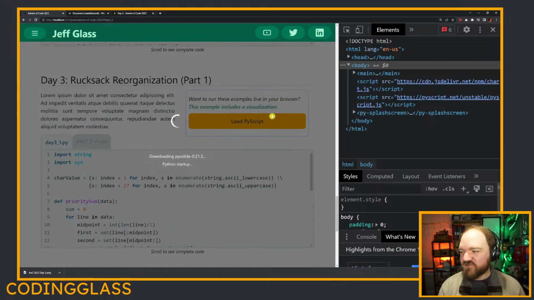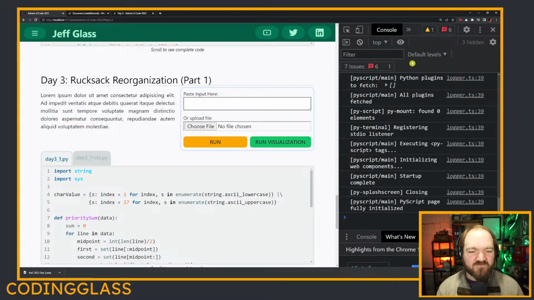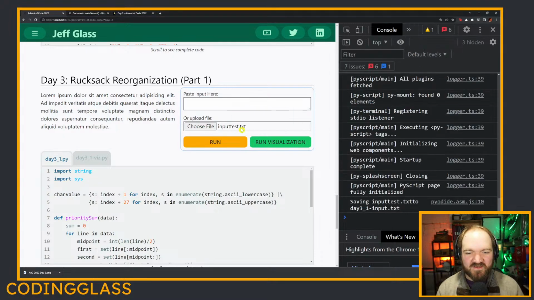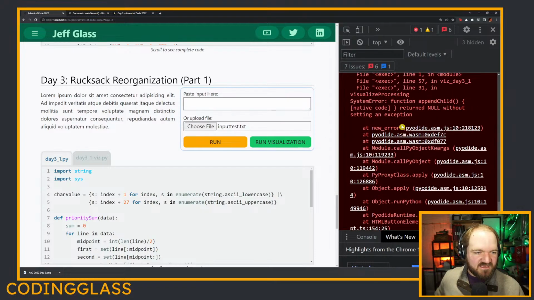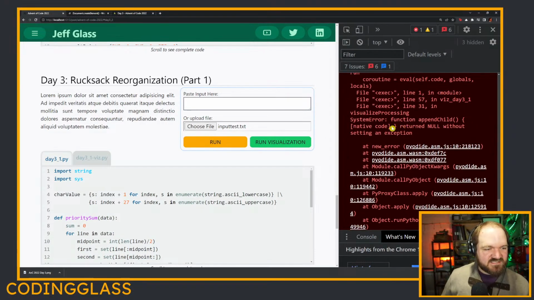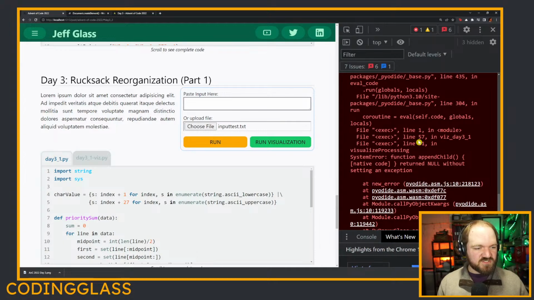So that was me trying to drop my text file into the text input area instead of the file input area. And of course, it's like, oh, you want to load up that text file into your web page, huh? That seems really cool. So I input test, and I run that, and I get an exception. Let's see. Function append child returned null without setting an exception.